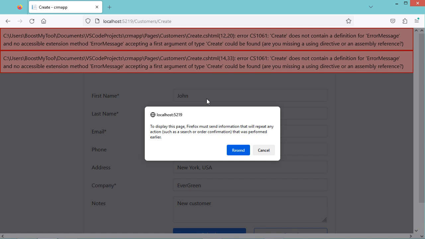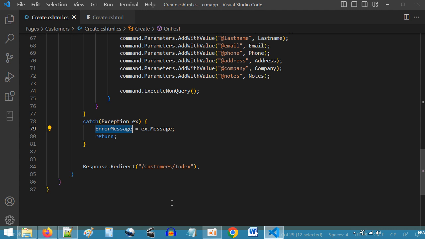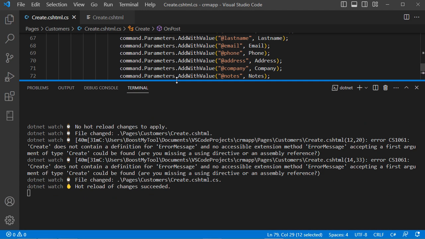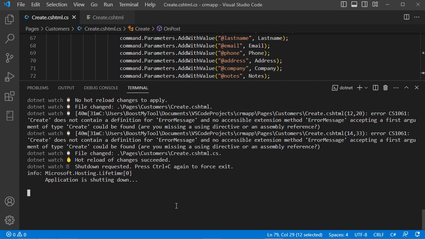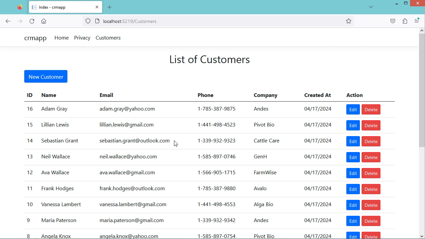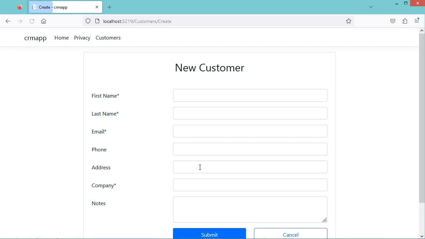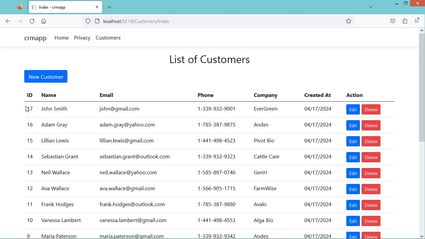And here we can see that we have some errors. So even if we use the hot reload feature, sometimes we need to restart the application. Let's create a new customer. Let's fill the form. Then submit. So here we can see that we have this new customer and we are redirected to the list of customers.